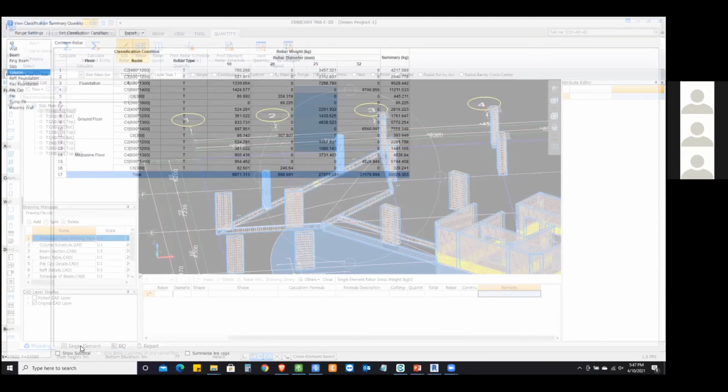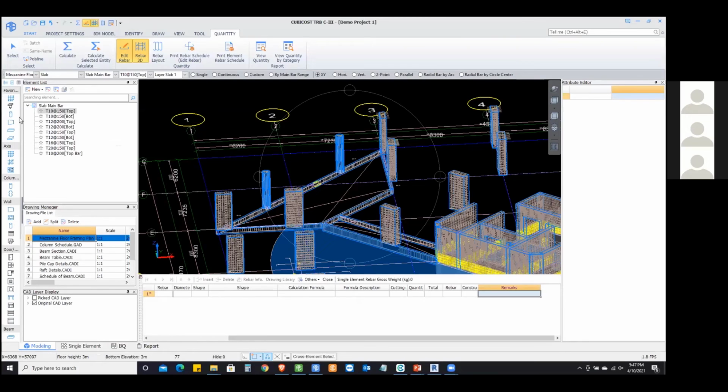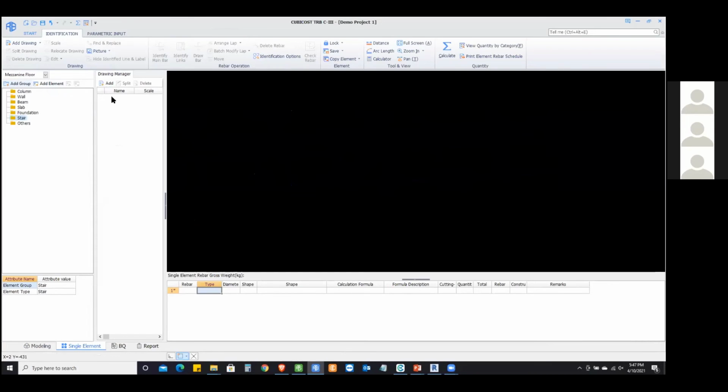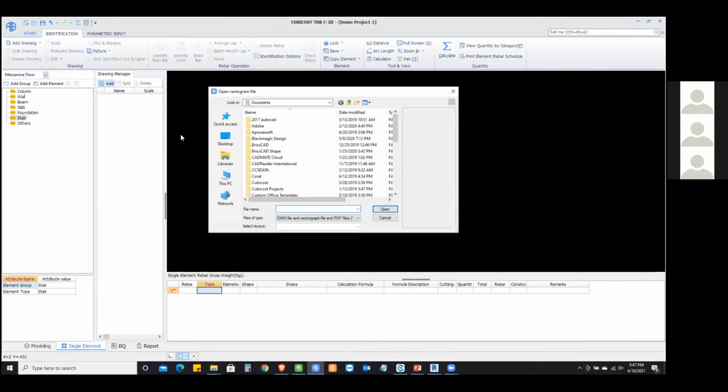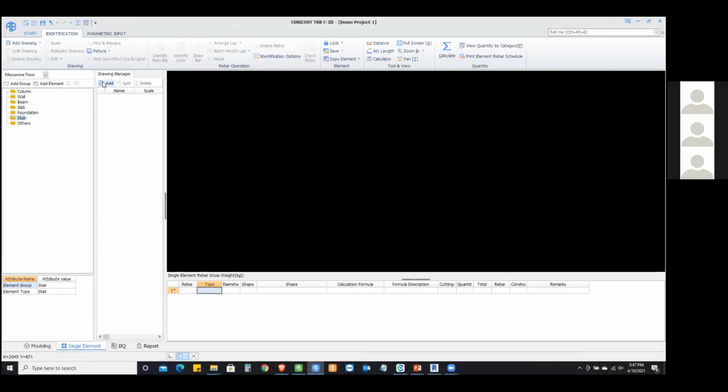If you get into the single element, what happens is that, let's say, you would like to build up a staircase. So you can say, okay, I want to go ahead and add a staircase. You can add a drawing of your staircase that shows you the sectional view with all the rebar details, the distribution bar and the vertical parts. So you can import that particular drawing, and then right after that, you can go ahead with creating a new element. So you can say, okay, add an element.